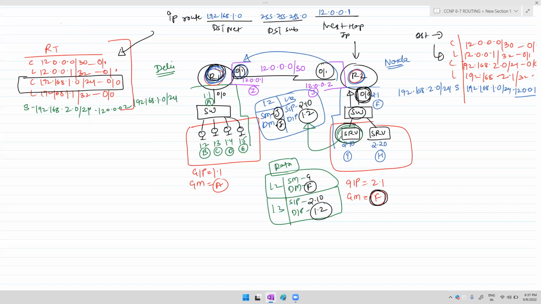Directly connected to R1. Router 1 says, brother, it's a directly connected route. Now router 1 forwards on the LAN side. Whenever router 1 forwards, layer 2 adds source MAC and destination MAC, and layer 3 adds source IP and destination IP.